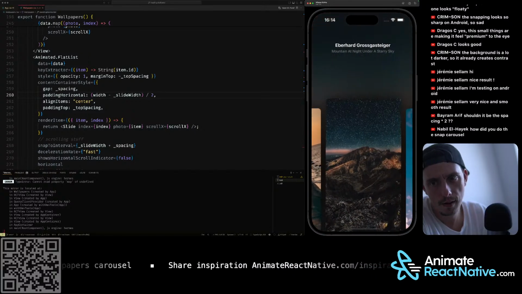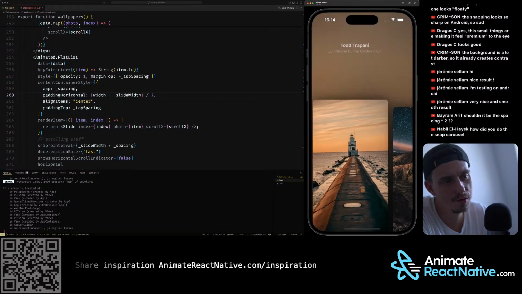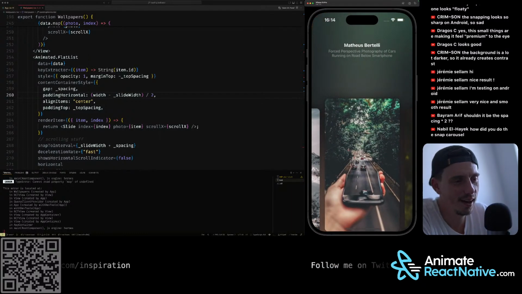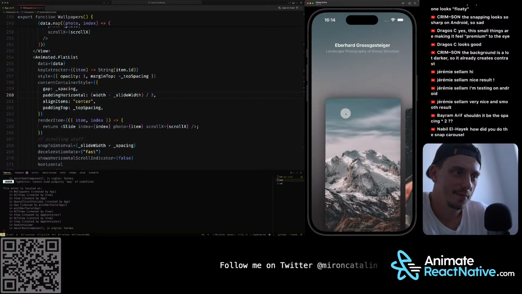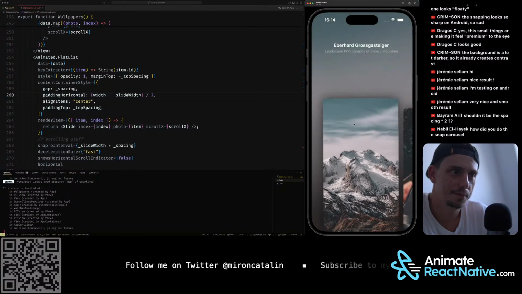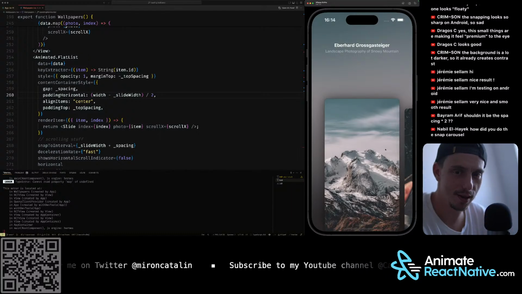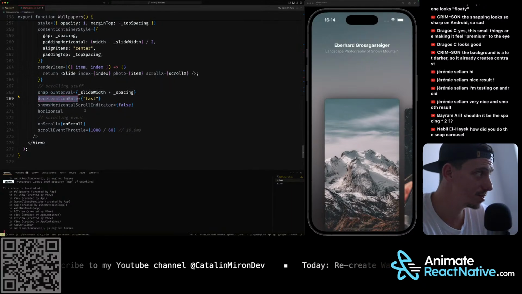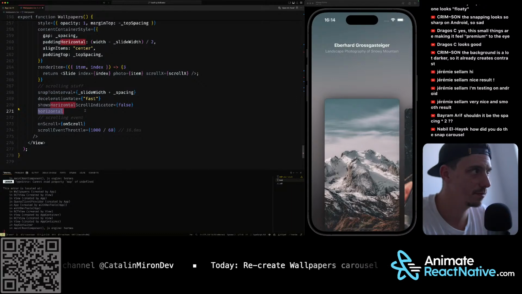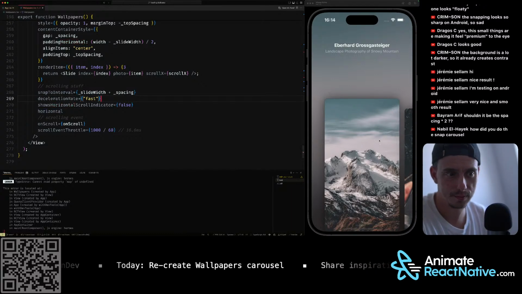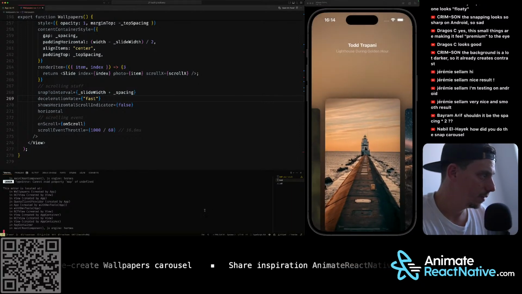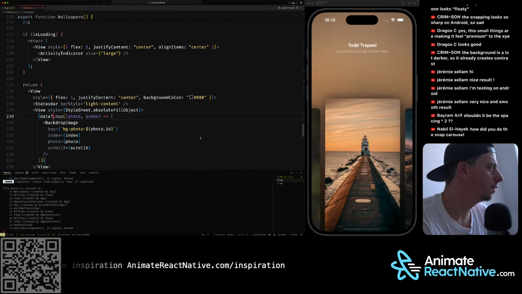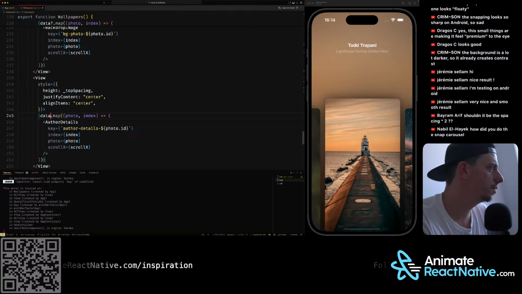I'm not sure if you know what I was thinking about, or what I did, but yeah. How I've created the snap carousel: just using snap to interval, deceleration rate, and make it horizontal. Pretty much. Data map. Okay, but why? Is this actually a thing?